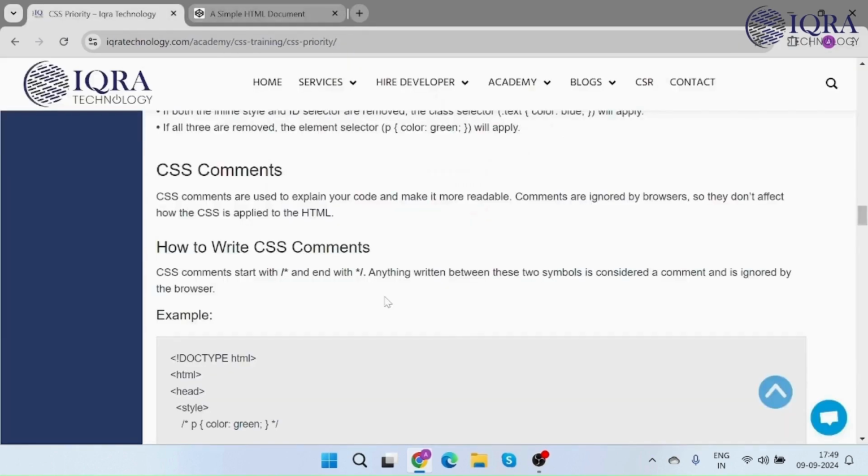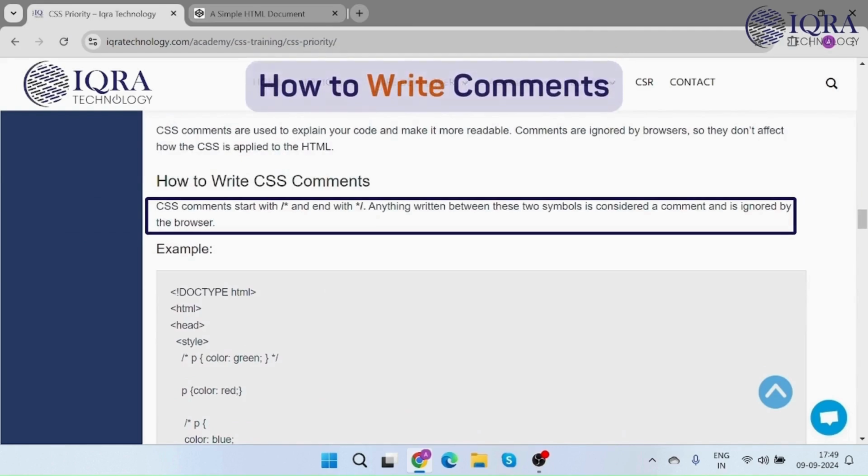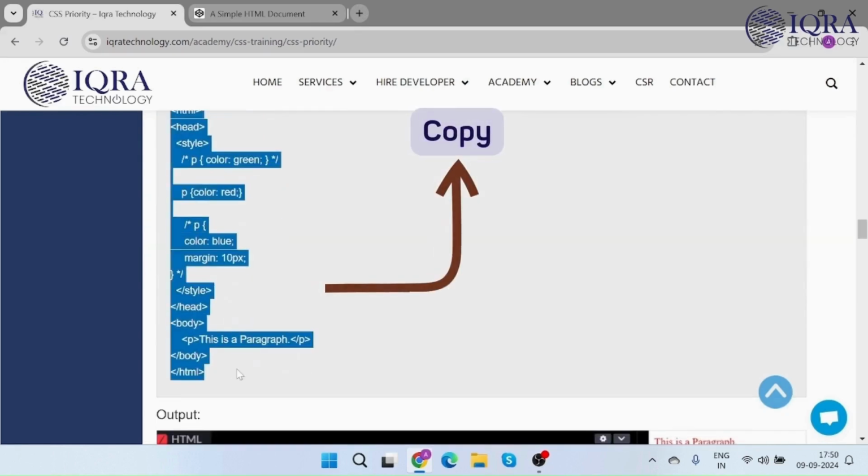Now let's discuss CSS comments. To explain CSS or to temporarily disable code, we use comments like this, /* and whatever content is between them, and then */. There will be a comment. It will be disabled and won't be visible in the browser, only in the code editor. I'll copy this and paste it into my code editor.